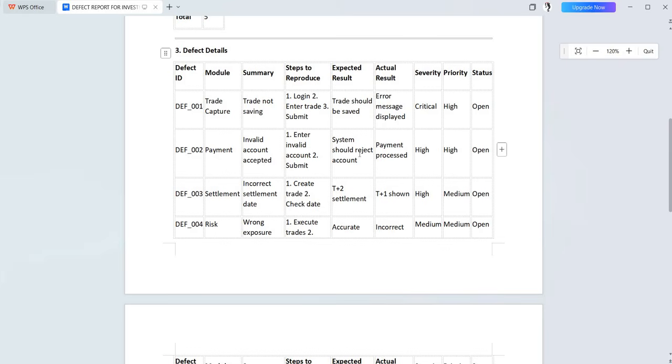So our expected result is that the system should reject that particular account because it is invalid, or generate an error message saying it is an invalid account and please provide valid details. We have to show a pop-up message or something similar. This is our expected result, and if the system generated the payment process, then it is wrong, right? So this is the defect actually faced in our system. Severity of this defect is high, priority is also high, so you have to check this defect on a priority basis, and now it is in open status.